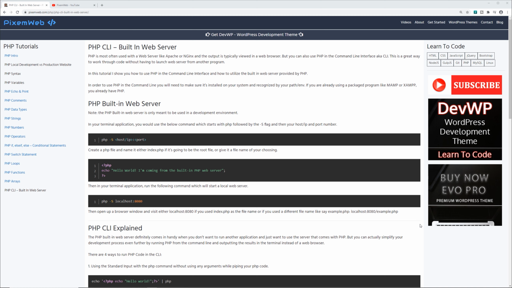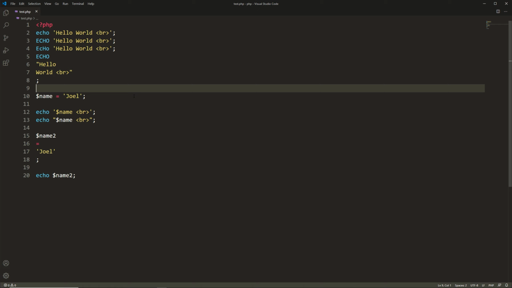Alright, so let's open up our code editor. Again, I'm going to be using VS Code. One of the good things about VS Code is that it has a good built-in terminal. So you can go to Terminal, New Terminal, and it opens it up down here in the bottom part.